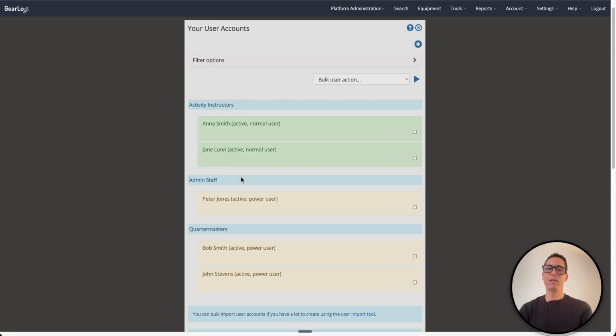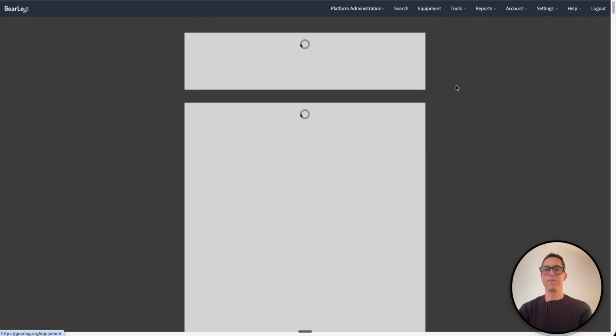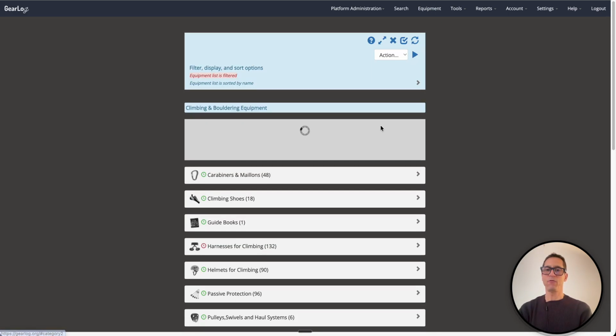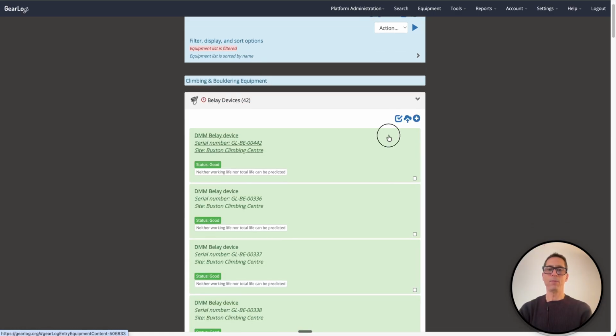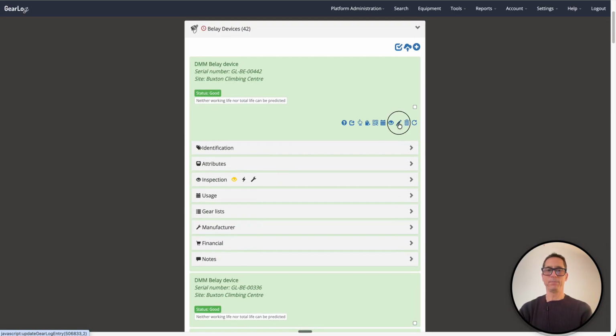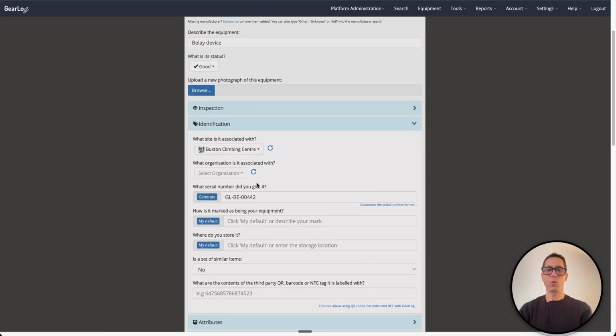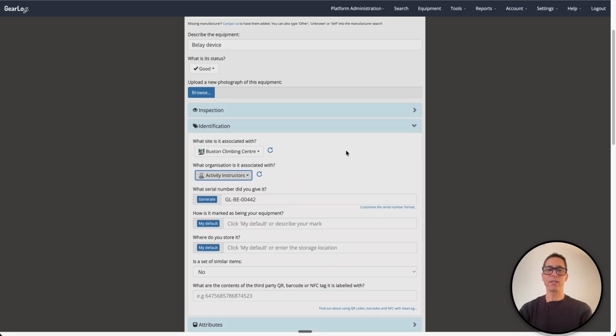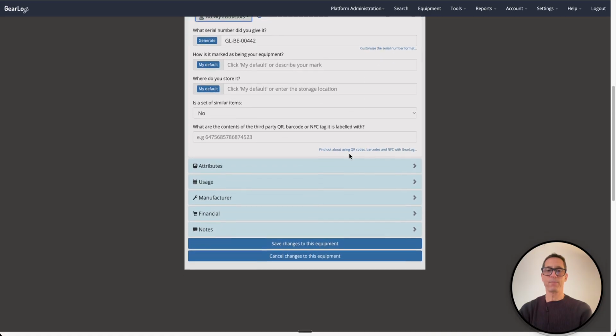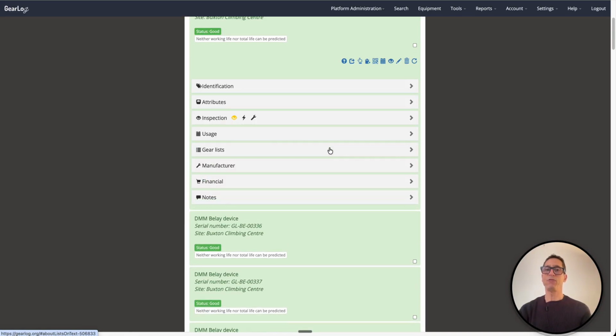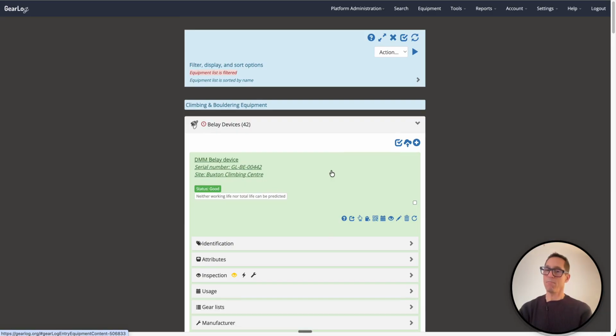Let's also look now at how we can use organisations on our equipment records. If we head over to the equipment page and just select one piece of equipment as an example, if we edit this piece of equipment, we can scroll down, and into its identification section, we can allocate it to an organisation. For example, we could allocate this piece of equipment to the organisation Activity Instructors. By default, that really just states that this organisation, Activity Instructors, owns this piece of equipment.